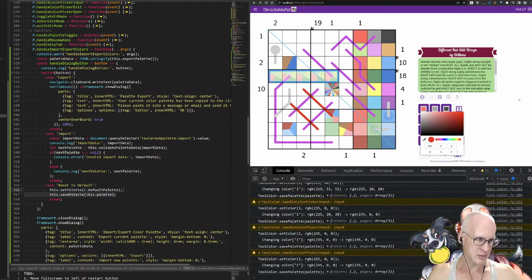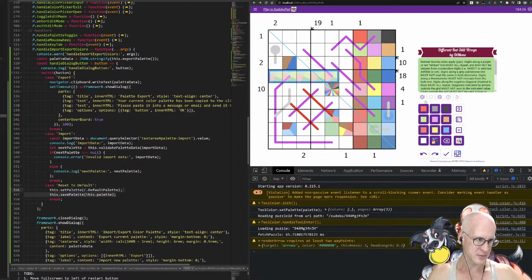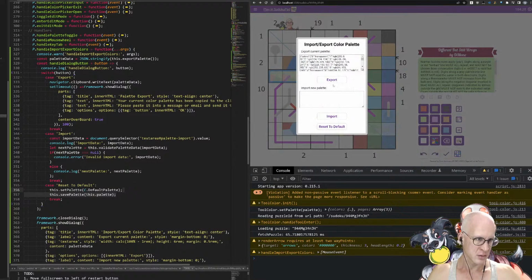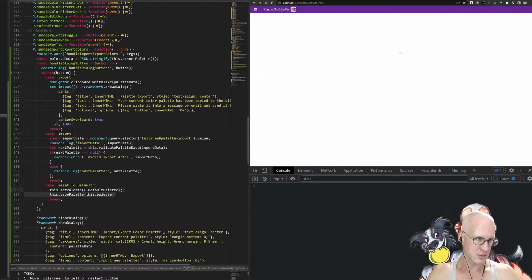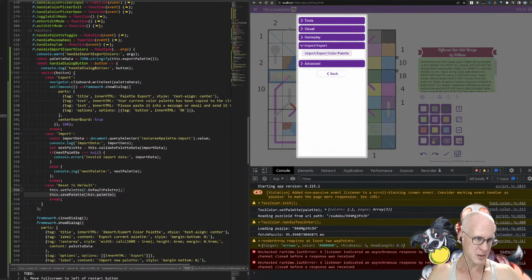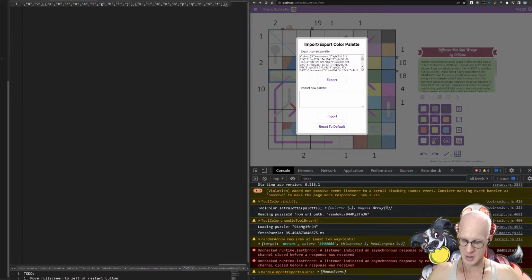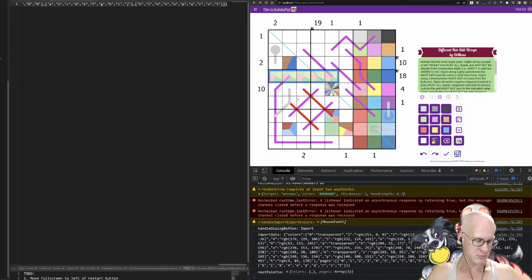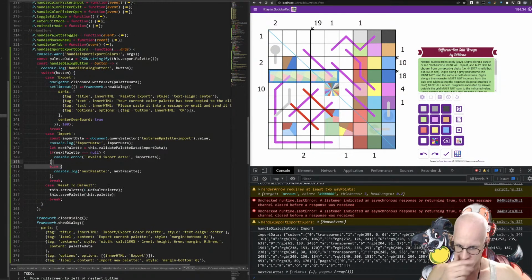Well, let's change it. That should be saved now. Refresh. It's saved. Go in there. Reset to default. Refresh. That's saved. Go in there. Import, export. Go here. Copy that. Paste it. Import isn't implemented yet. So import is basically the same thing as reset to default.